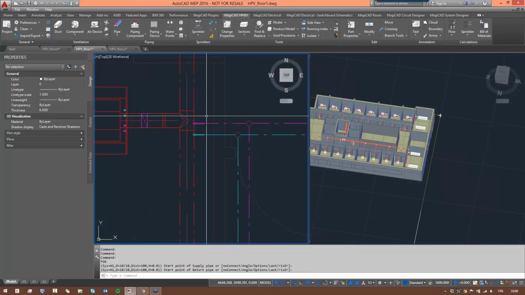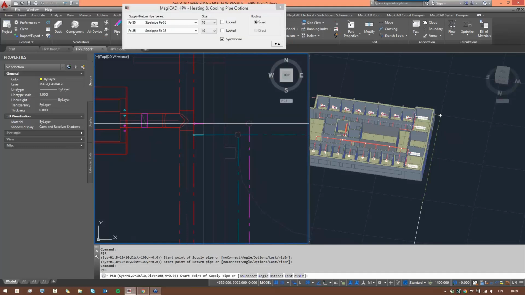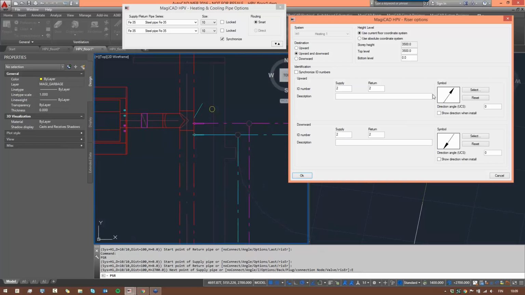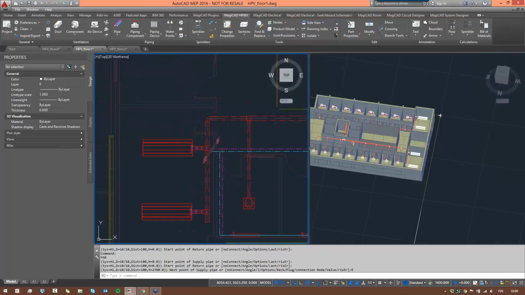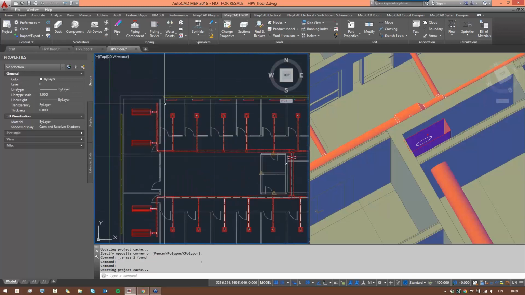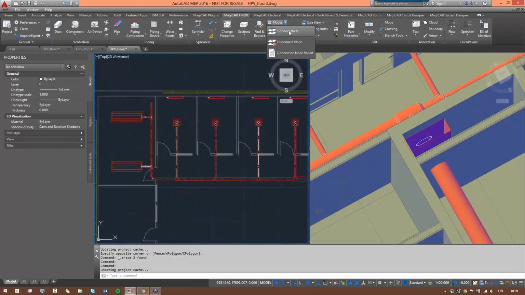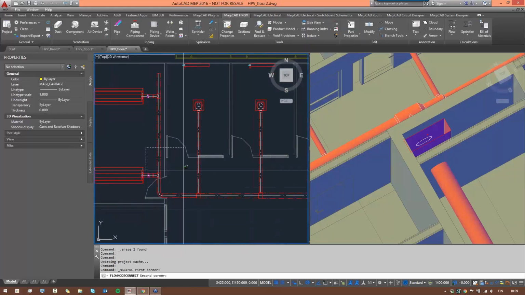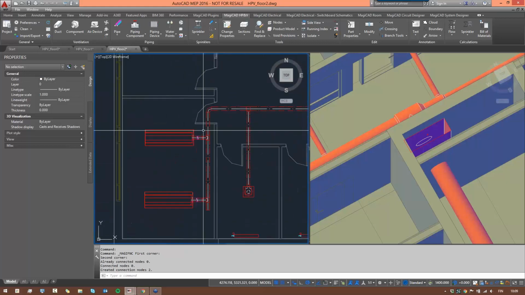Return pipe. There we go. Riser, yes, same thing, upwards and downwards, ID numbers 2 for these. There's PV floor 2, and now let's get the connection node in here. Again, same system groups from floor 1. I'll just select the area. Should be somewhere there, and there it is.